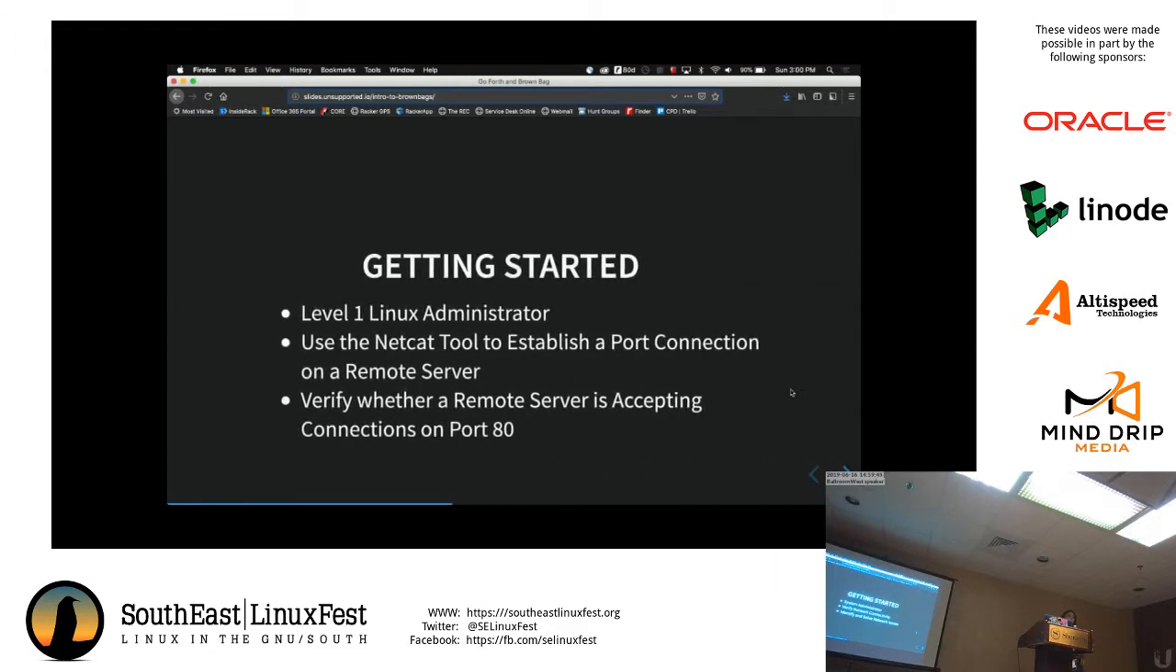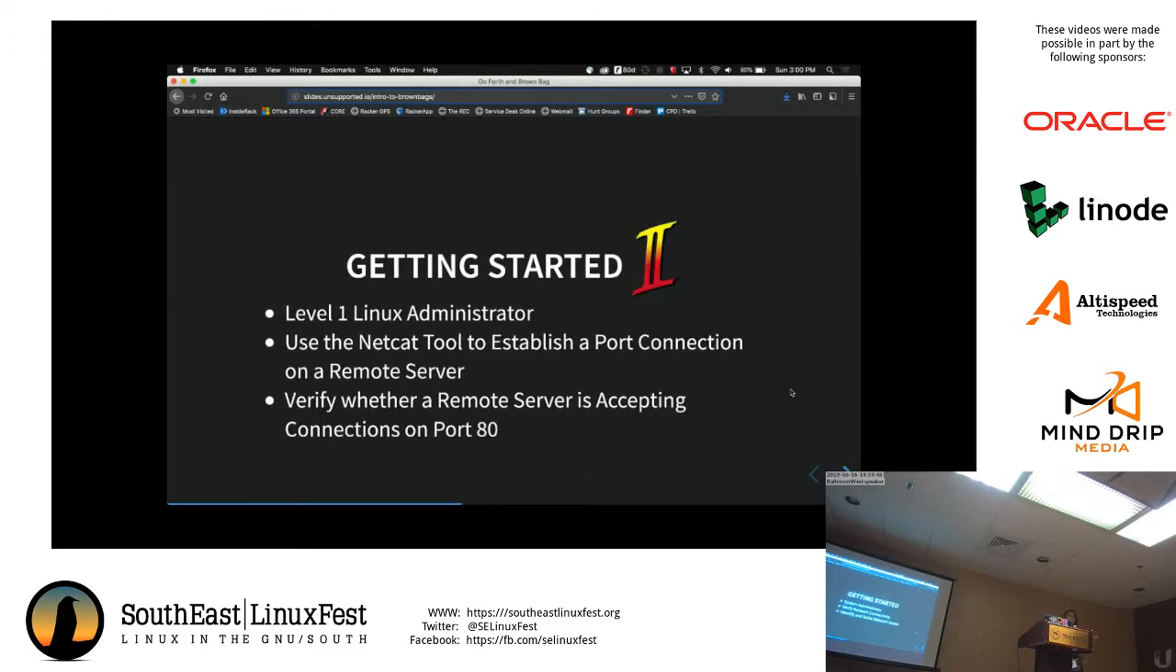But when we look at our second example, we look at level 1 Linux administrator. So beginner, we're looking at a smaller scope. We're looking at introductory content. What are we looking at as far as our want to? We're looking at a specific tool. We're not going to talk about all of the other protocols and establishing methods. We are honing down to the specific tool. And with that tool that has many functions, we're going to establish a port connection on a remote server. And we're going to verify whether that remote server is accepting connections. That already has a lot more direction than the last example.